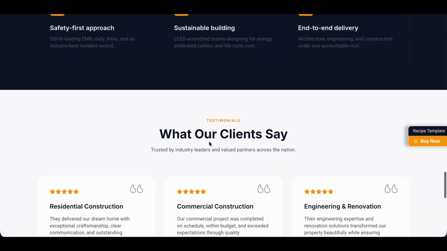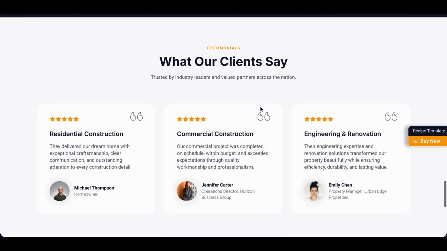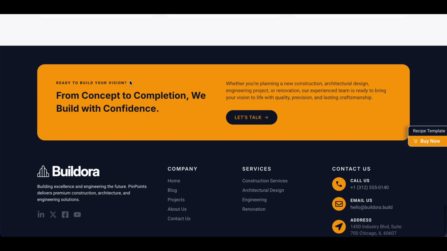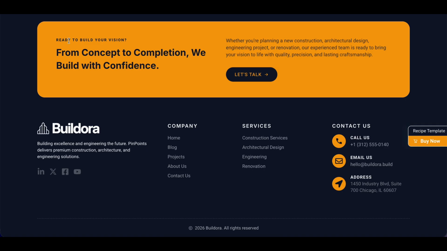And testimonials, what our clients say. And this is a footer area. This is the last CTA section, and the footer area where you can see companies, services, and the contact us form and a short description about your website.